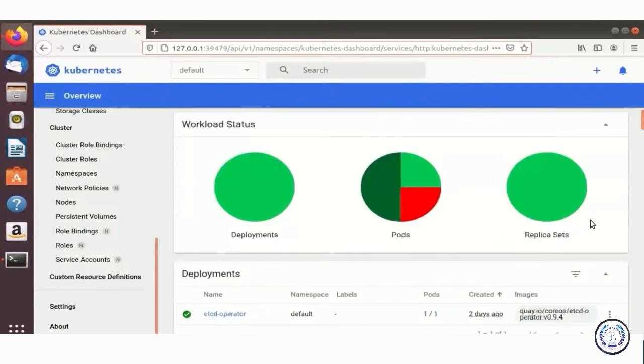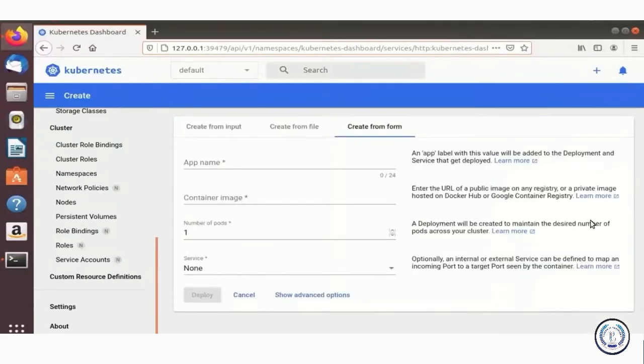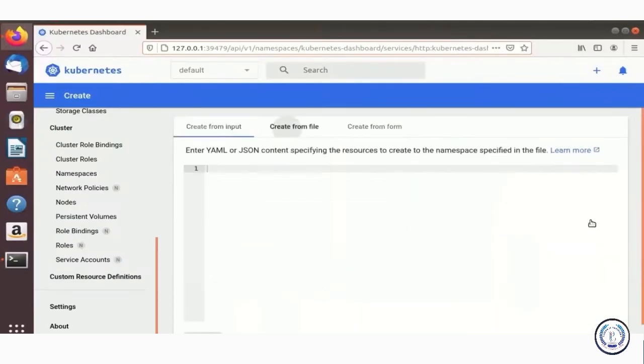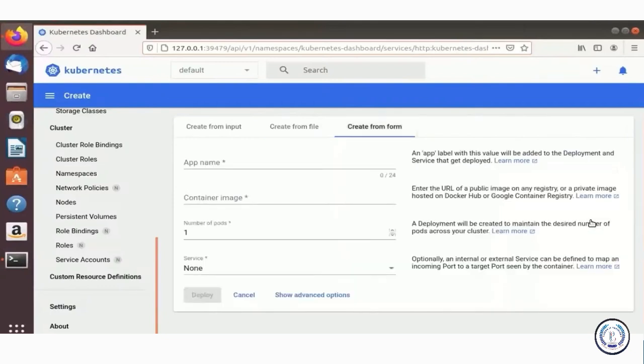Now to create an application, you can just click the plus button in the top right corner, which will give you three options that say create from input, create from file, and create from form. Here you can specify the application name and also specify the Docker image that you want to use. So after all of that is done, you can just click on the number of pods, the service, and then finally you can click the deploy button, which will present you with a new view that shows deployments and replica sets. And after a bit of time, you will also see a pod. So these are some of the key API primitives.